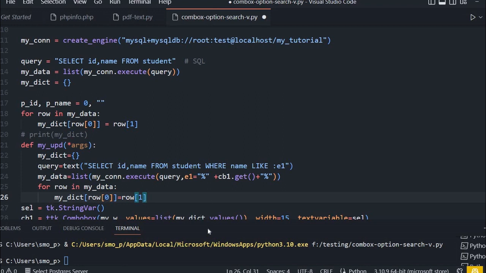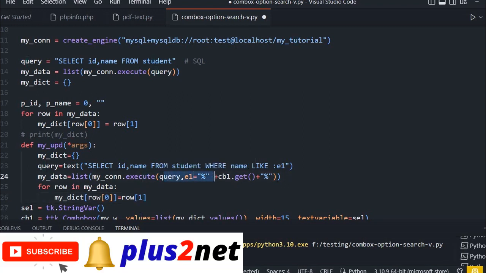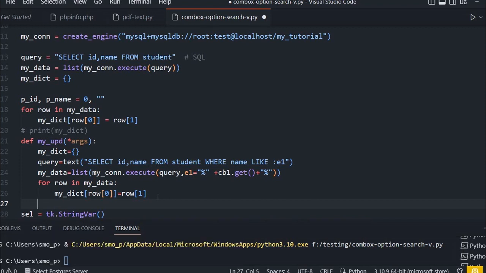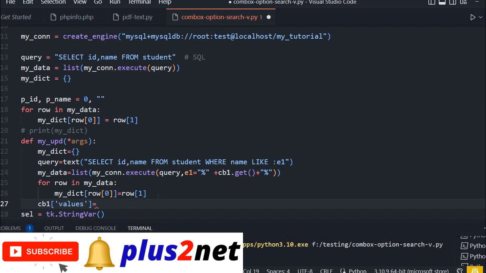So this time the dictionary doesn't contain the entire record, rather it contains based on this query output. Whatever the record matches, based on that only my dictionary will be created, not that entire records will be taken. So okay, now CB1. Now inside that values, first let me remove this, otherwise what will happen, it will be added. I'll make it blank.